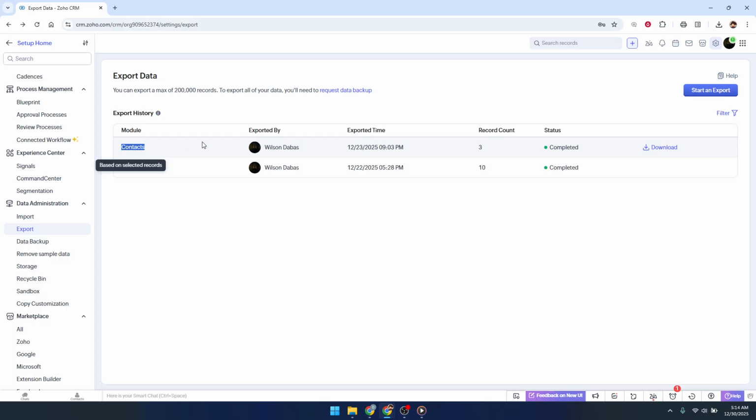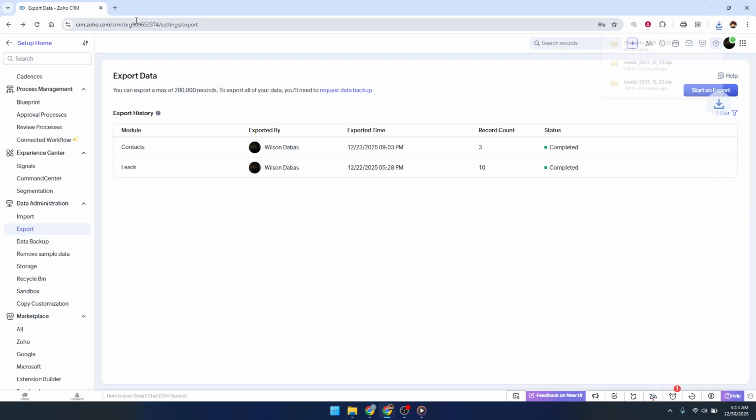Look for the blue button labeled Export. When you click this button, Zoho CRM will begin preparing a file that contains the records from the module you selected. Depending on how many records you have, this might take a few moments. Once it's done, you'll either see a download link or the file will download automatically to your computer, usually in a CSV format that you can open in a spreadsheet tool.